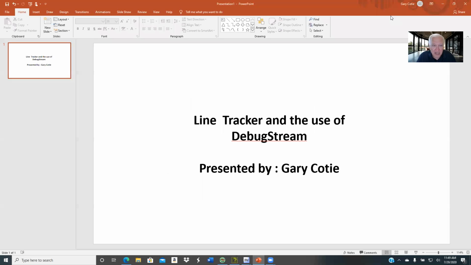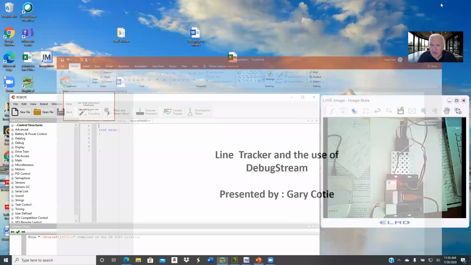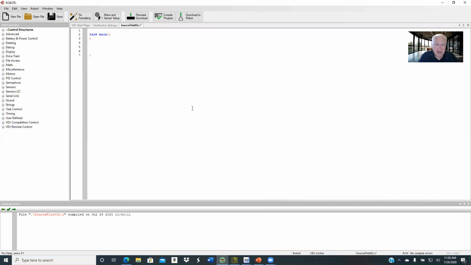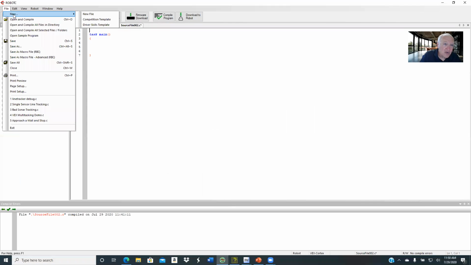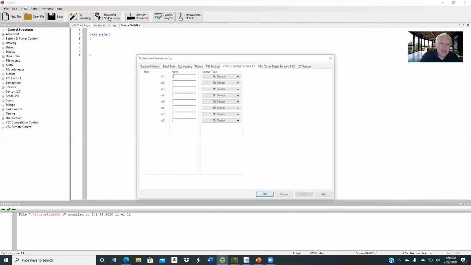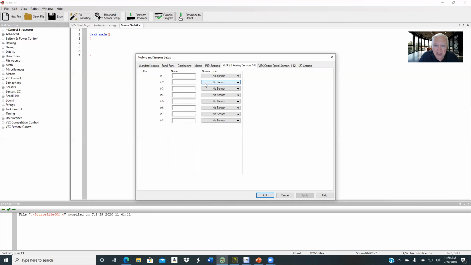Let me close out this PowerPoint, and I've got the debugger here. First of all, what I often do is I will go to File, New, and when you select New File, this is what happens. It throws the screen on here, and it's task main, and it's got your little curly brackets in here. So you can start writing your program in there. The first thing we want to do, though, is put in some motors and sensors. In our case, it's going to be sensors, and we select analog. So here you can put motors in, their selection. Well, ours is going to be this.